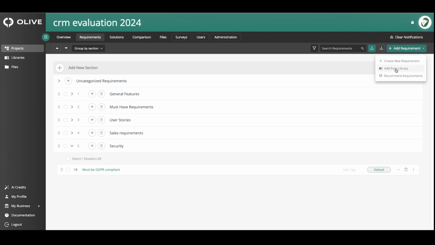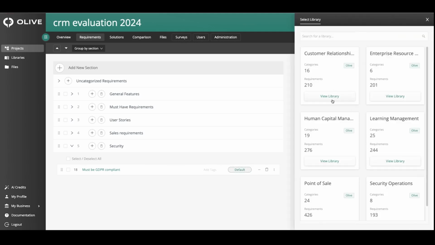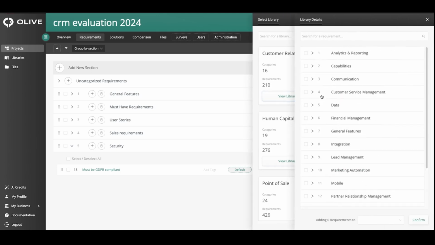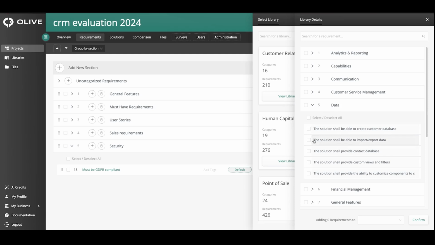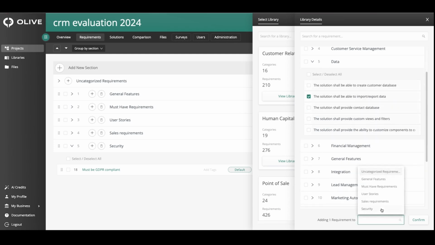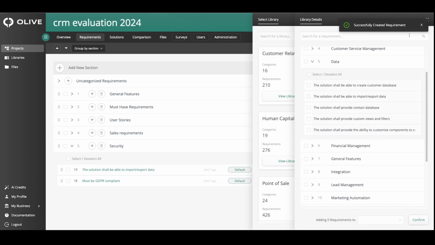We can also add them from libraries. So we can have a look here. We have the CRM library. I'm in CRMs. And we can go down and have a look at maybe some data issues, import, export. Let's add that into security as well.